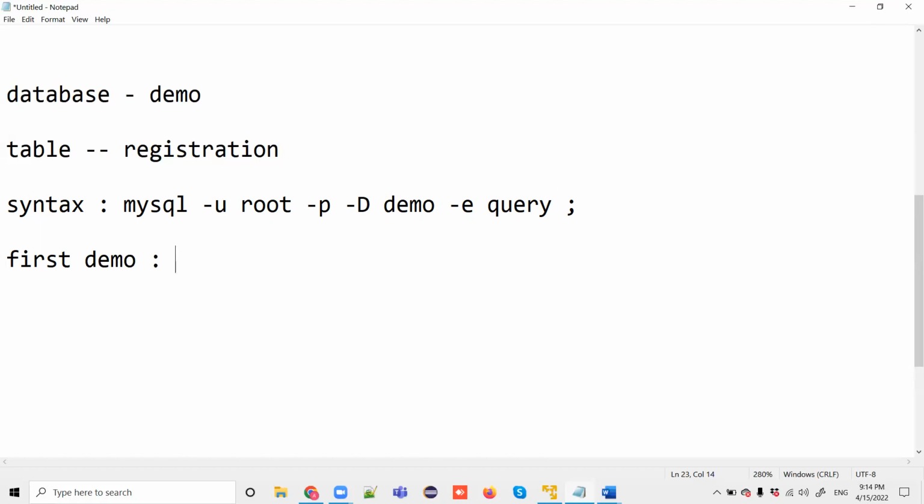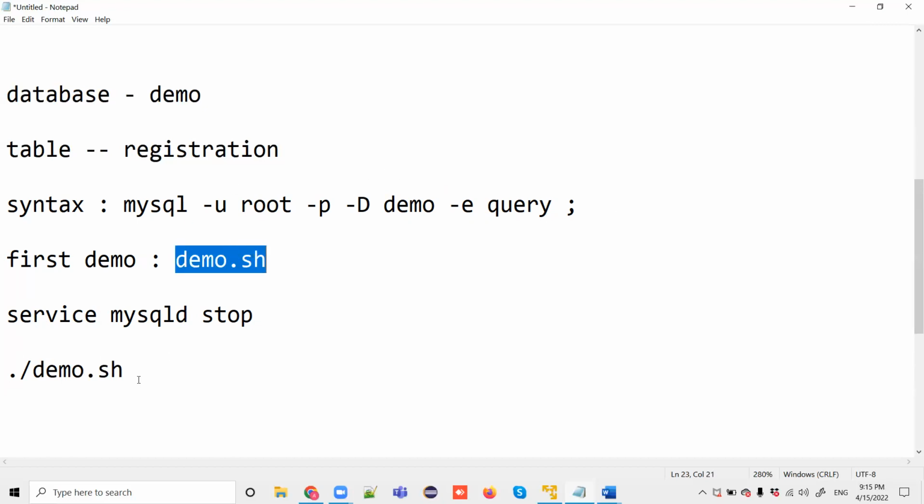I will just create one shell script file, let me give a demo. Okay, demo.sh. In that, I'm just stopping the MySQL database by using service mysqld stop. I'm just stopping the database and I will just run that file as a cron job.